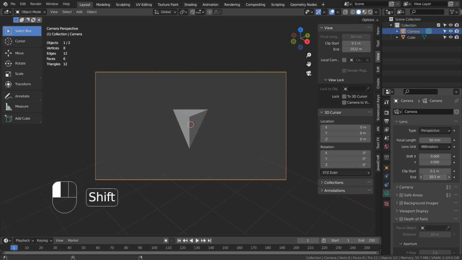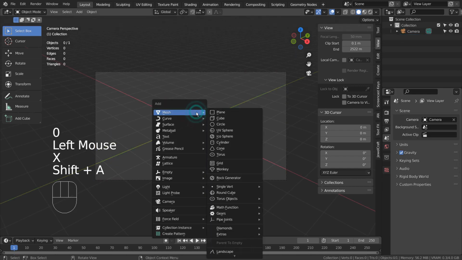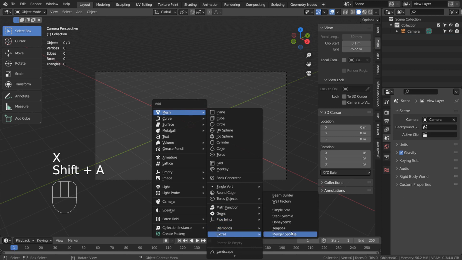We can create a cool visibility animation by keyframing the clip end values. But there's an issue. Let's create a teapot. If you don't have that in the menu, please activate an Extra Objects add-on.